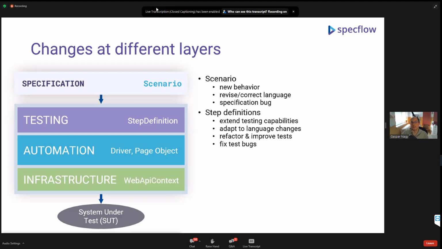The step definitions, so the testing layer, might also need to have some ongoing changes. Of course, as the product grows, we need to extend the testing capabilities. So therefore, we are making new step definitions. But sometimes we need to adapt to the language changes. So if we rephrased or revised the language of the scenarios, then we have to adapt those changes. And of course, we can always refactor and improve our testing code. And of course, we can also fix test bugs.